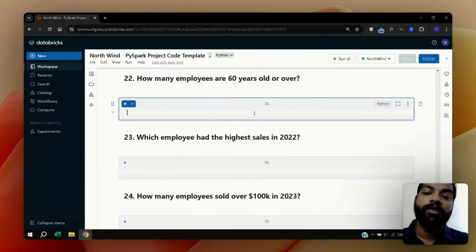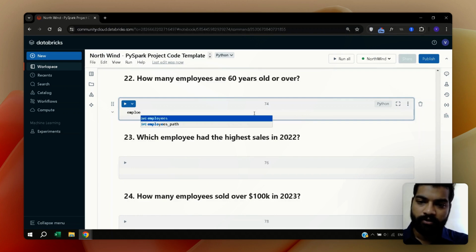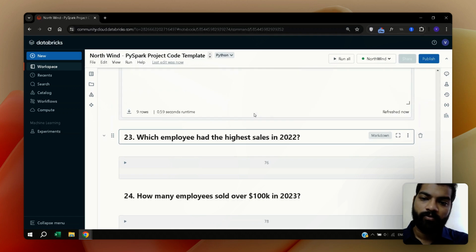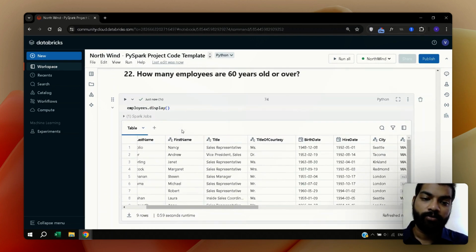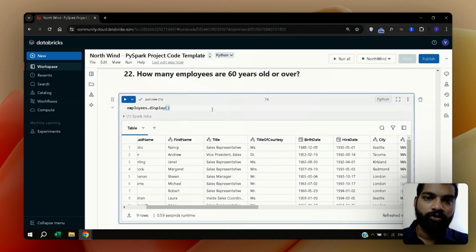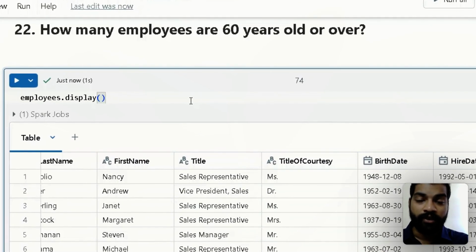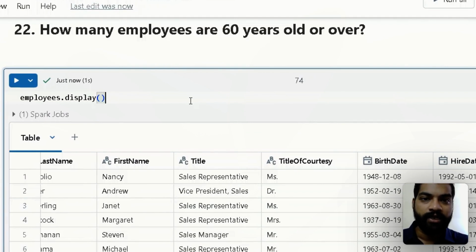Okay, now let's solve the 22nd question. How many employees are 60 years old or over? So let's go to the employees data first. Employees dot display. If you see, we don't have an age column directly, but we have a birth date column. So basically we are going to use birth date, calculate the difference between the birth date year and today's year, and get the number of years.